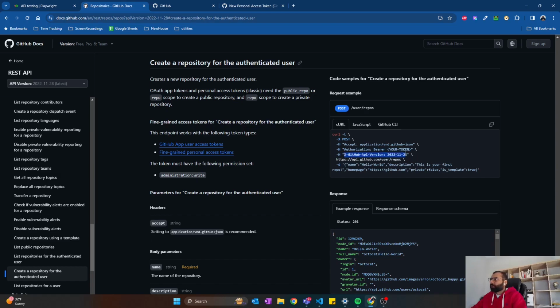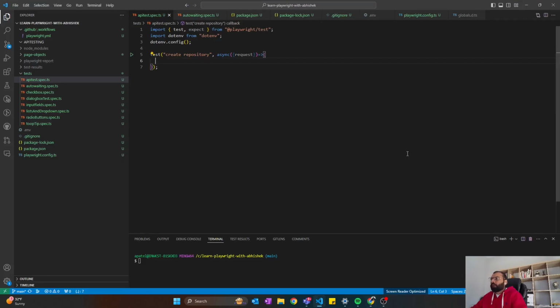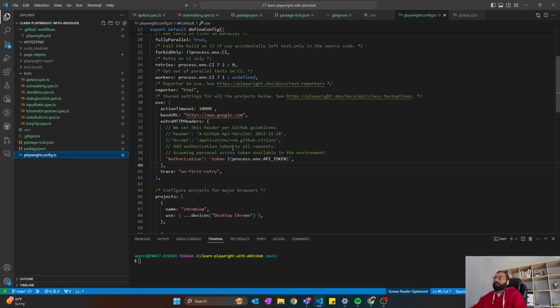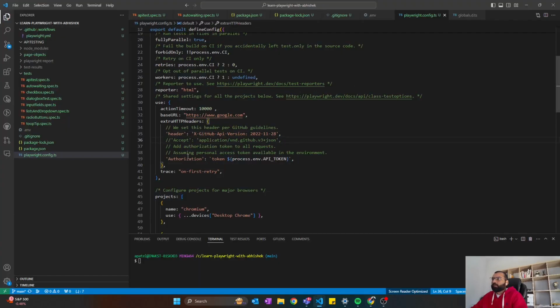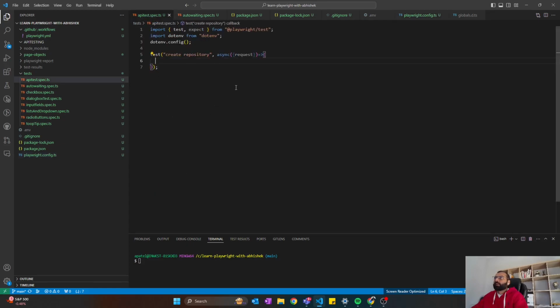I'm going to copy this and go back to VS Code and go back to our playwright.config.ts, and here is the header, which I have already used, and the second one is this one, right? So this is the another one. Let's go back, and it's already here, so I'm going to uncomment, and that is all. So we have our headers configured. Now let me go back to API test.